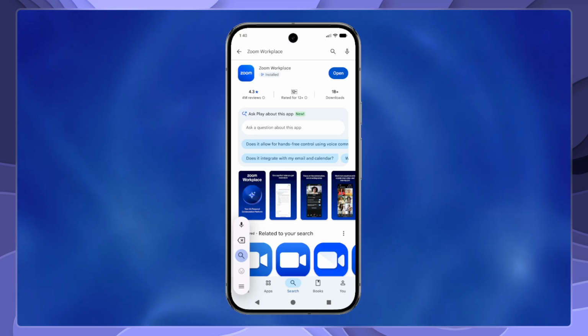On the Zoom Workplace page, pay close attention to the button displayed below or beside the app name. If you see an update button, that means a newer version of Zoom is available for download. Go ahead and tap that update button to begin installing the latest version. This ensures you have access to the newest features, bug fixes, and security improvements that Zoom has released.